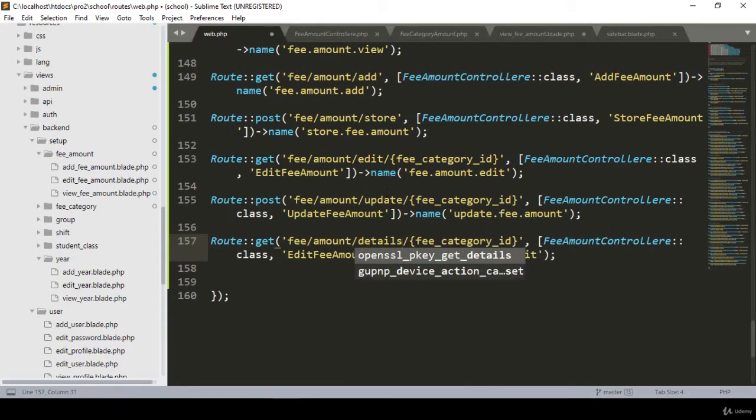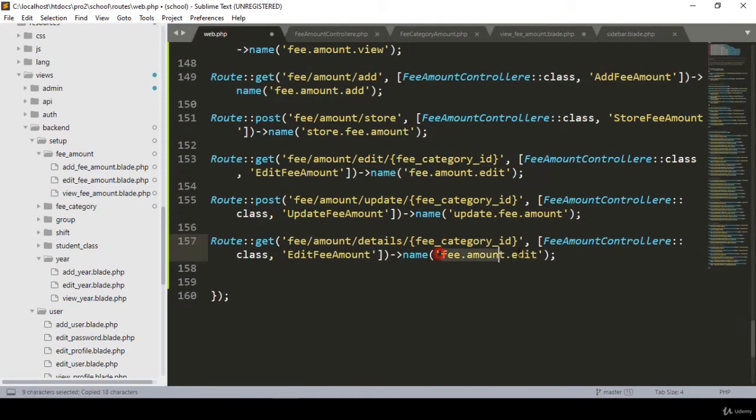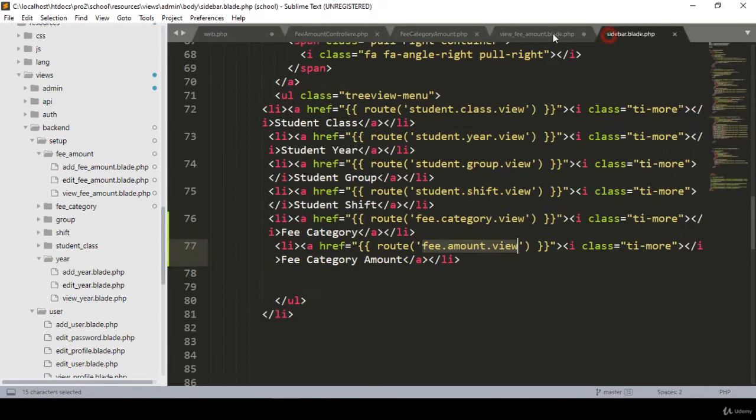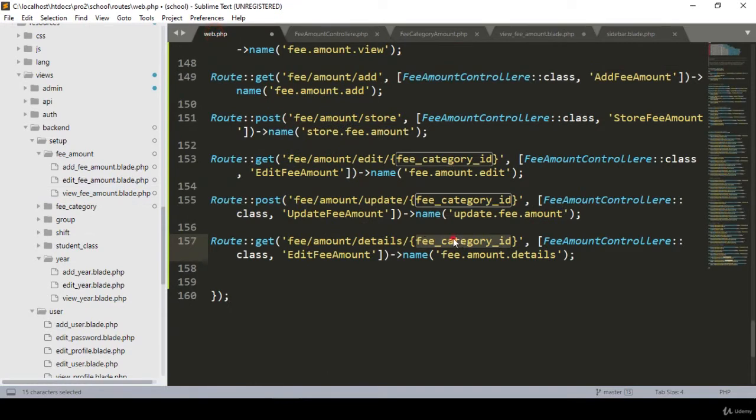Okay, details. So this type of thing, and then that will be as a fee amount details. Maybe yeah, there is a fee amount details, and also they have the ID. So fee amount and then details, and that is our ID, the same ID. So here I am using that as a fee category ID, right? So that will be the same.